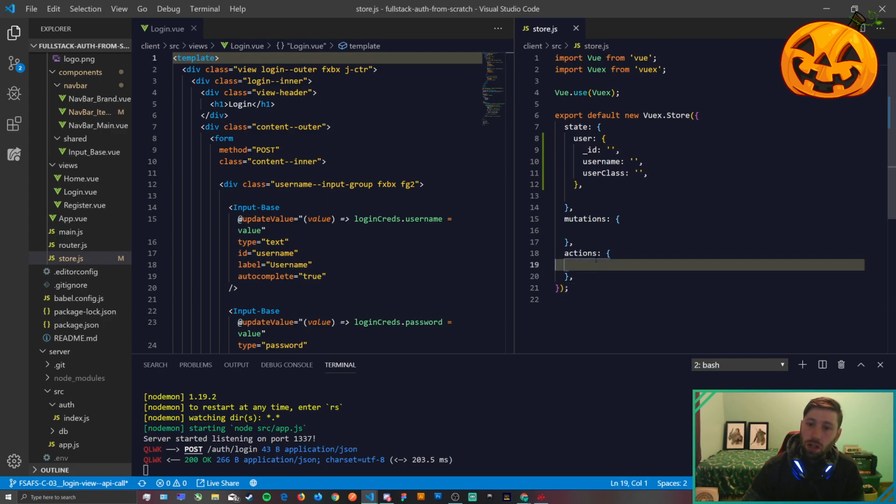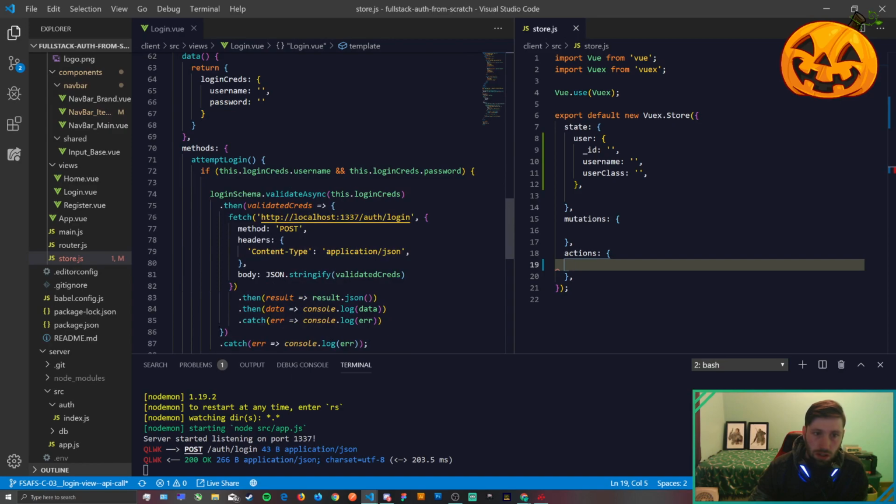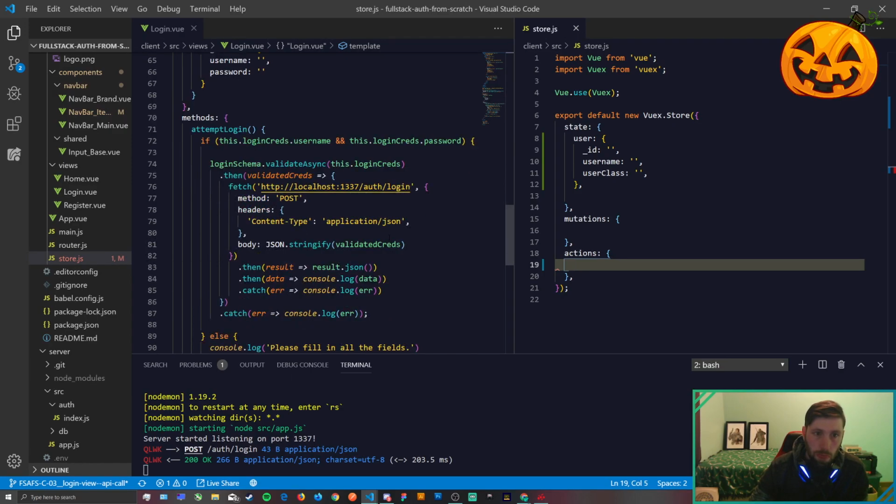Okay, next we're gonna move to actions. It kind of feels like a one-three-two follow along, but you could put the mutations underneath the actions. This is just how I've always set up my stores for Vuex. So the first action, since we're doing the login one, let's just use the same name: attempt login.